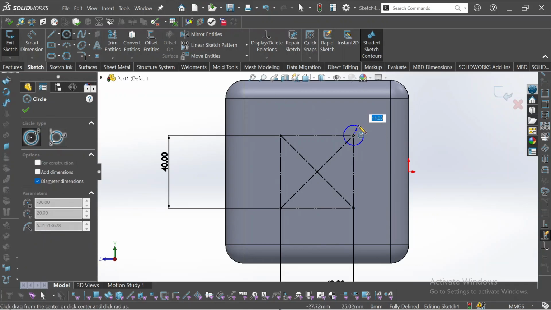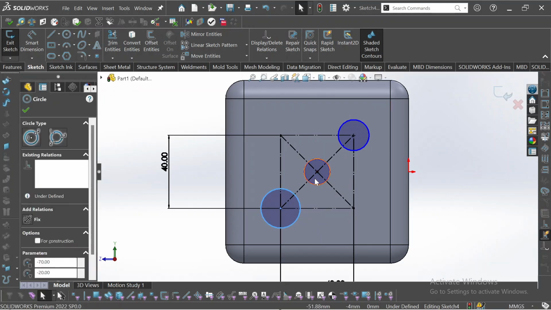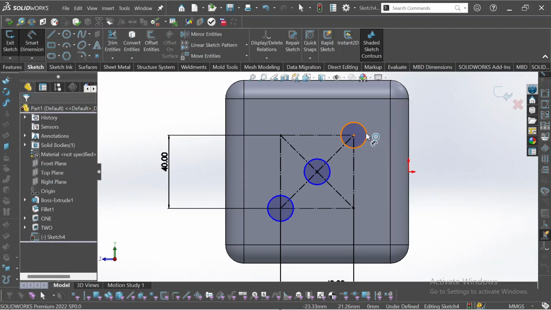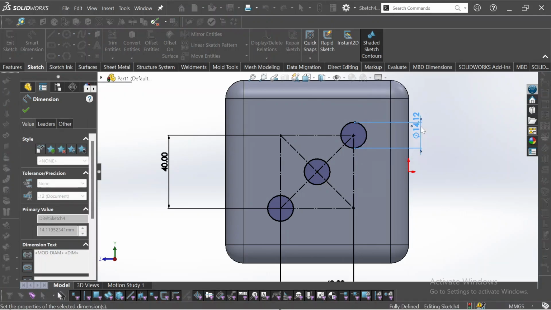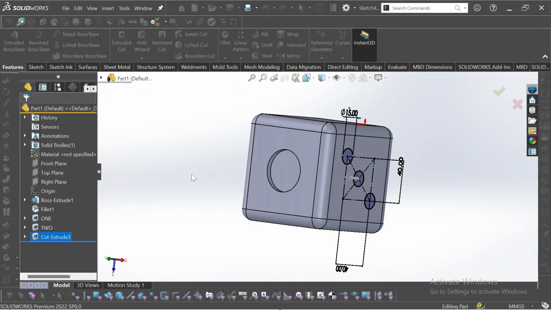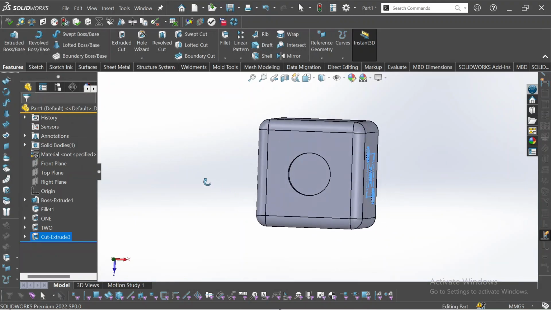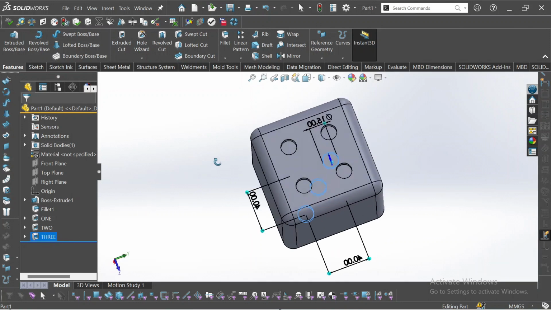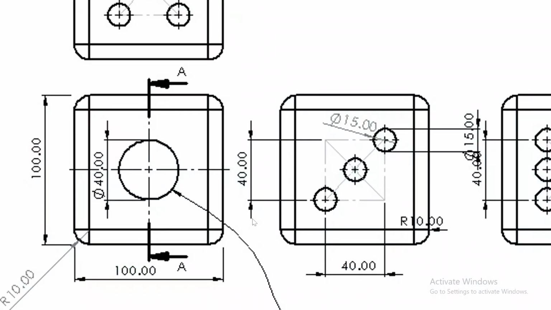Use the circle, one, two, three. Pick the first one, pick the second one, pick the third one, make it equal. Then smart dimension it and make it 15. Then we just simply extrude cut. Okay, so we've done 1, 4, and 3. Let's change it here. 3. Okay, let's go back to the sketch.